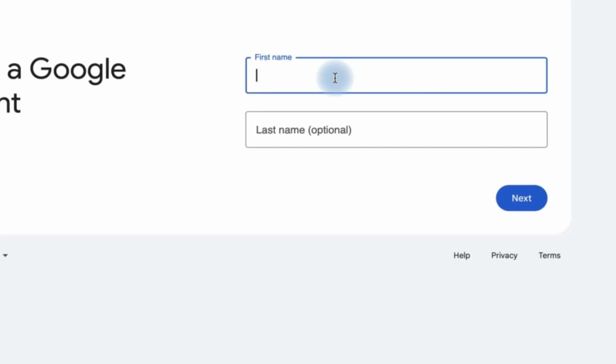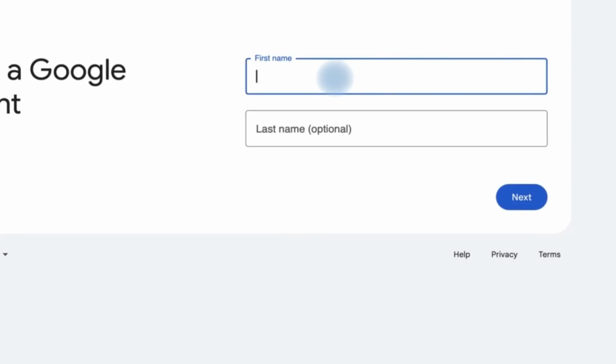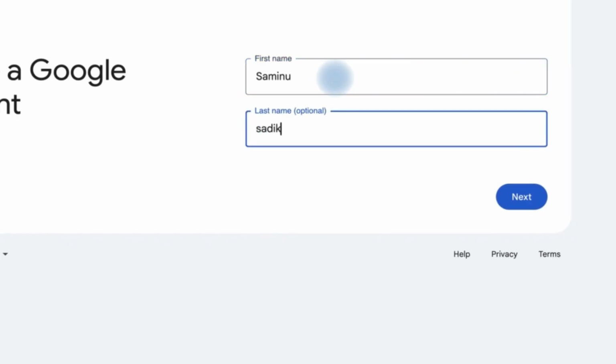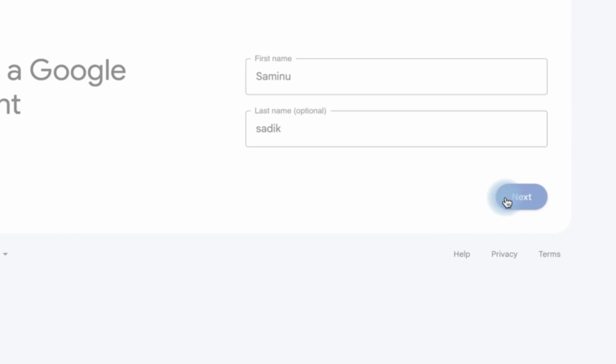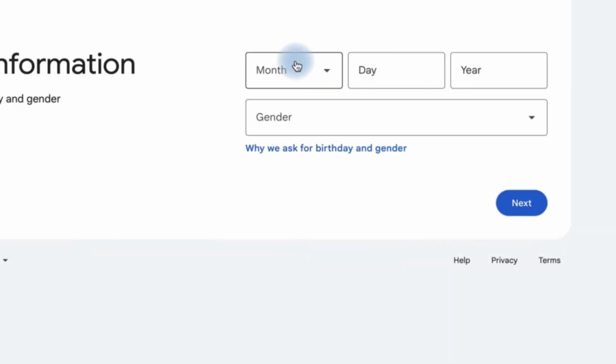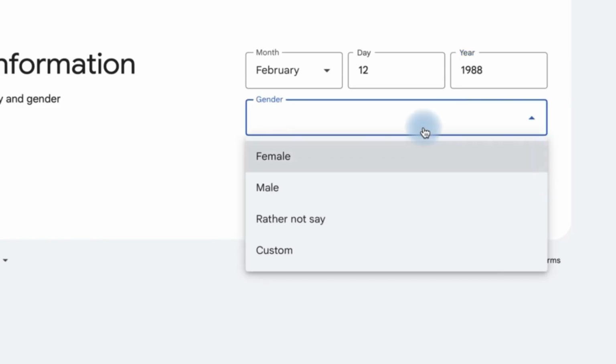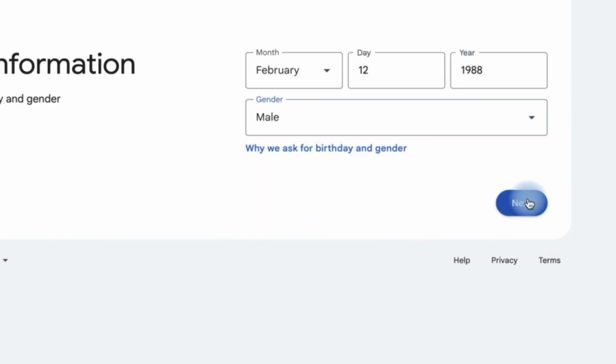And then you can specify your name. Sami, Sadiq, for example. And just click on next. And this is where you'll be prompted to enter your date of birth, 12/5/1988, something like that. Specify your gender and then you can go ahead and click on next.